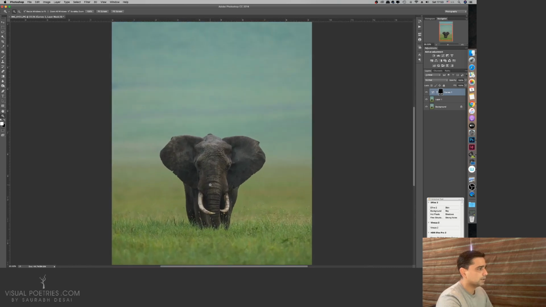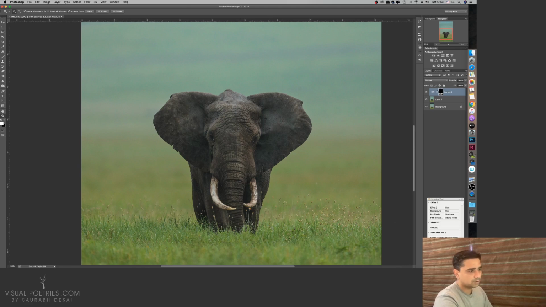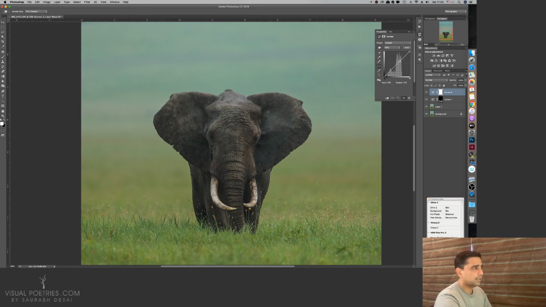I just need to open the elephant a little bit. So I'll again pick up Curves from here. I'll select with the hand symbol, I'll select this point and I'll just open the elephant like this, with a little bit of contrast into it.